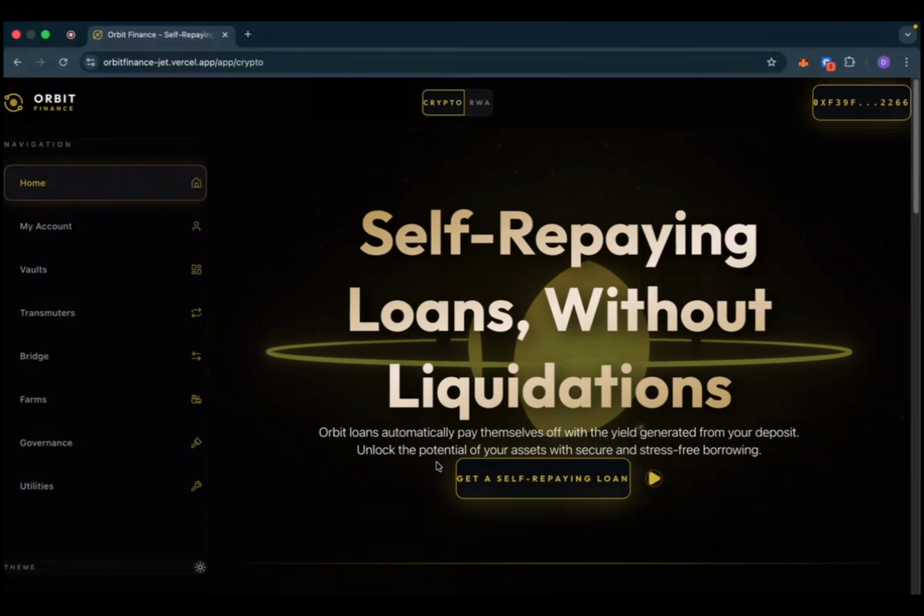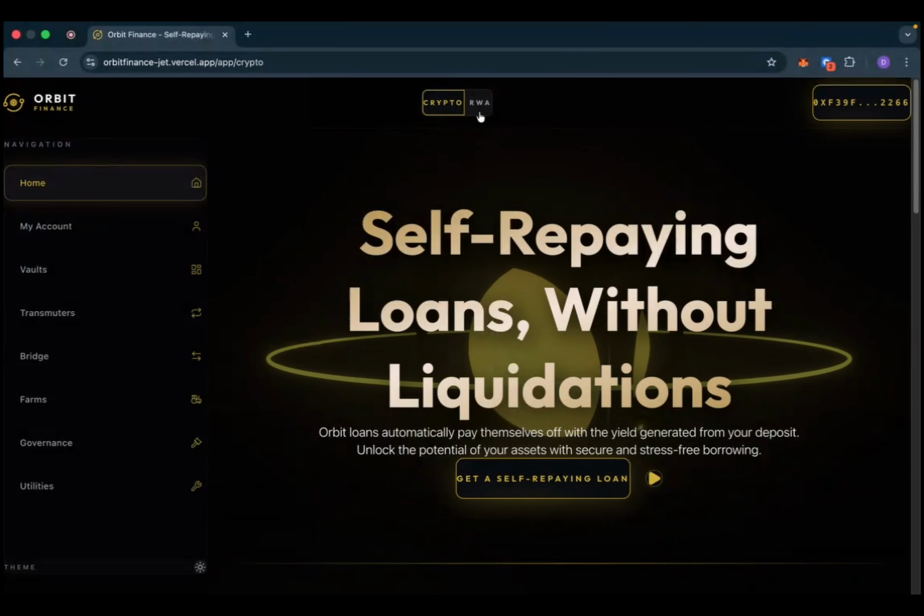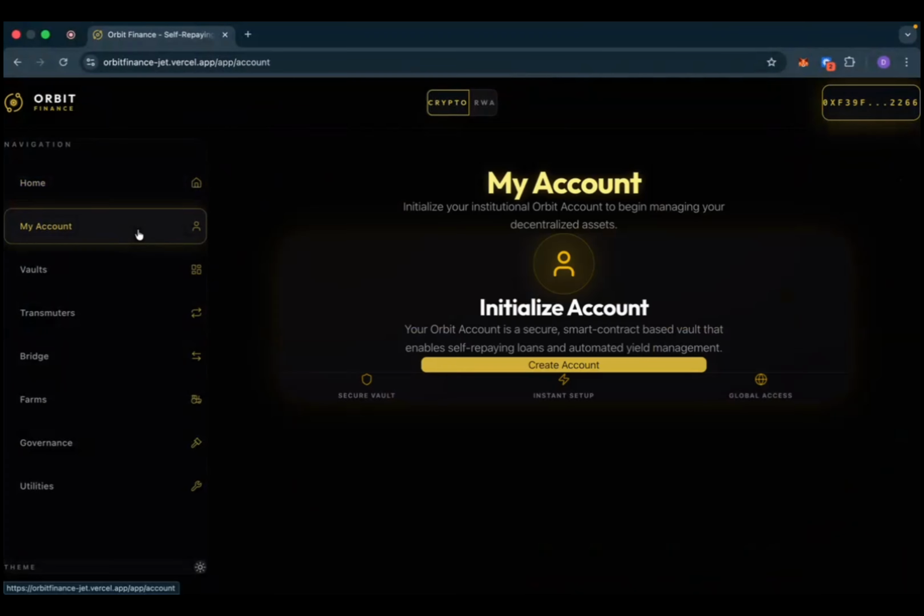Once connected, the app opens in crypto mode by default. Users can also switch to RWA mode, which we will explore shortly. So let's navigate to the My Account section from the sidebar.